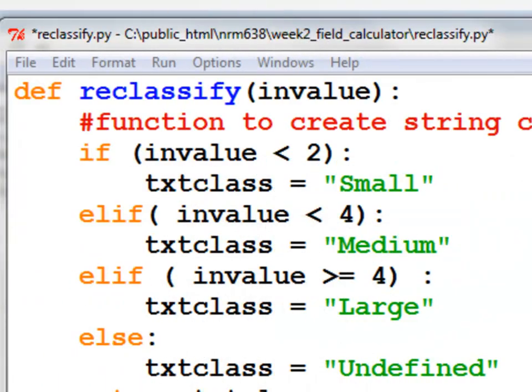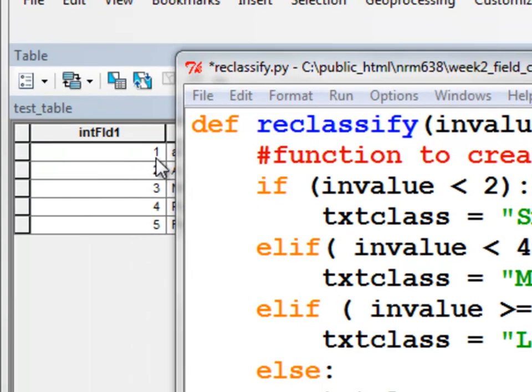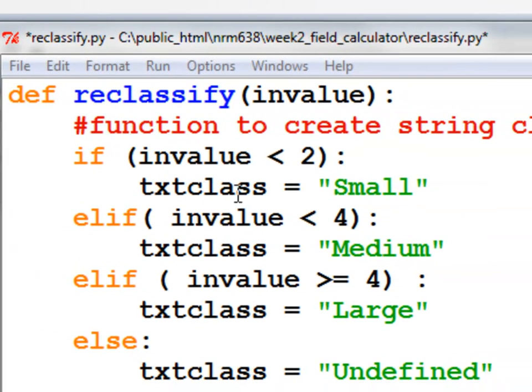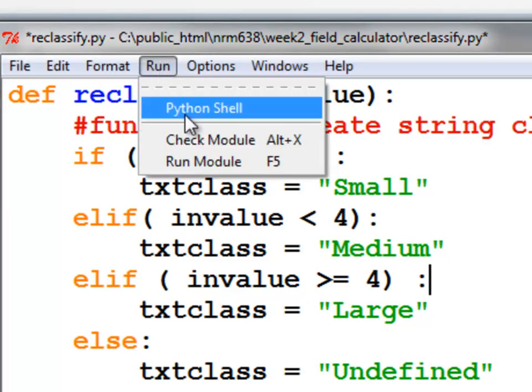You can write functions to check for values. So for example, we're going to reclassify this field, and if the value is less than 2, we're going to have a text class small, all the way up to all the values greater than or equal to 4 will get assigned a text class large. And if we have a field value like a -1 or a 0, that will get a text class of undefined. So go to the Blackboard website and download this reclassify.py and then check for syntax errors.